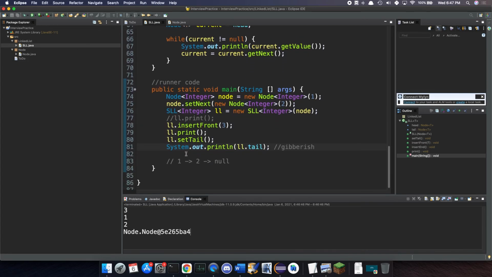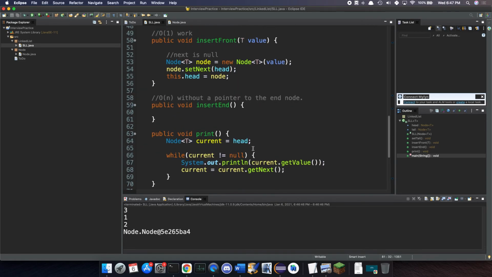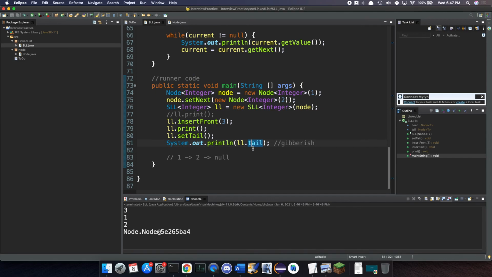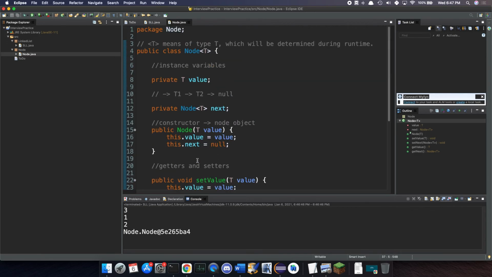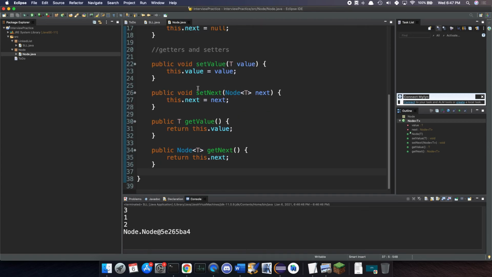So the whole point of this was that we don't have a system.out, like a public toString for a node. So this is a node and we don't have a toString for that. So we go to the class node.node, and we don't have a public toString. So this is a method.